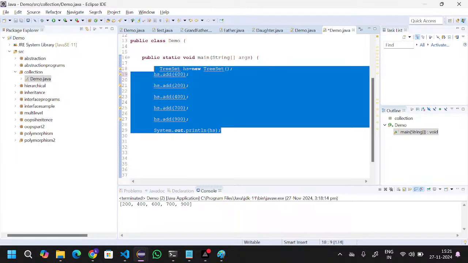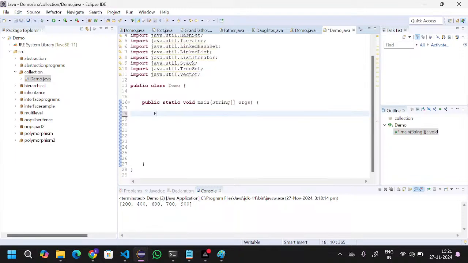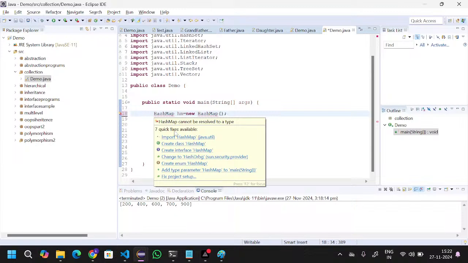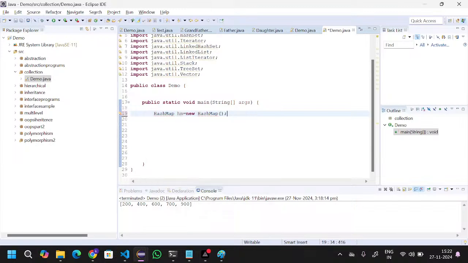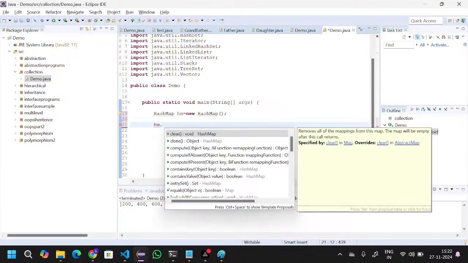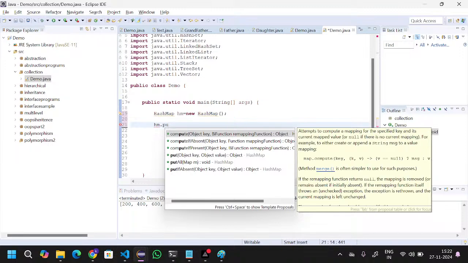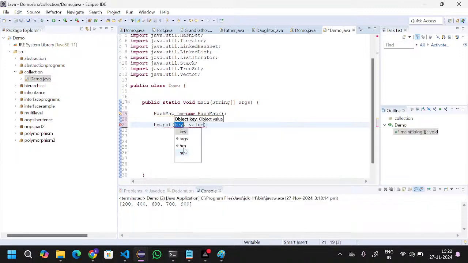I will take the maps. The name is HashMap: hm equal to new HashMap. We can import the HashMap. Now we can store the values, hm dot put method. Here we will use the put method.